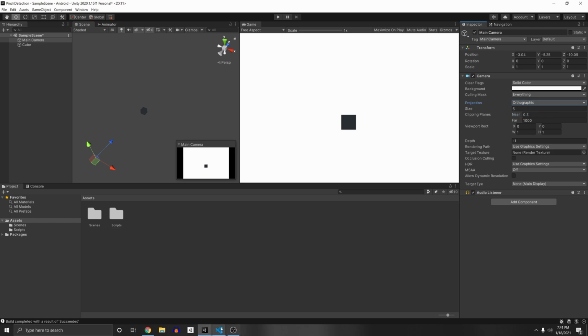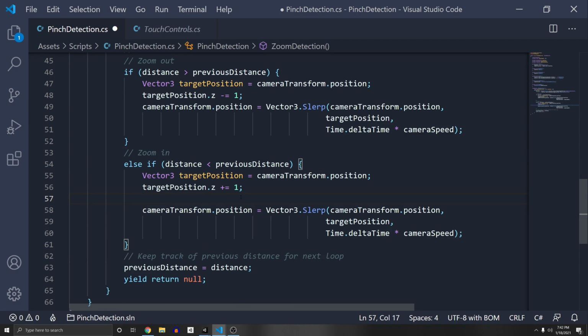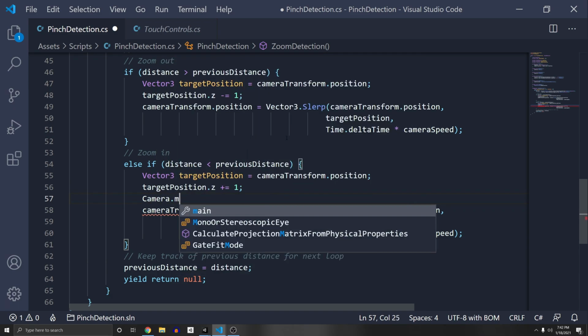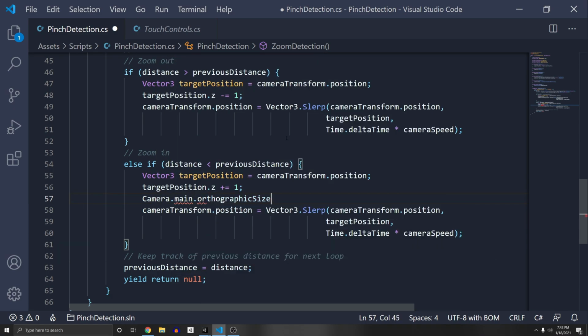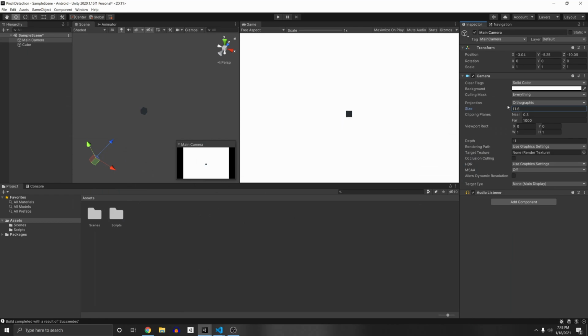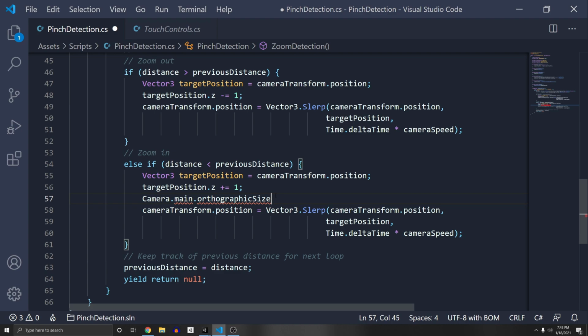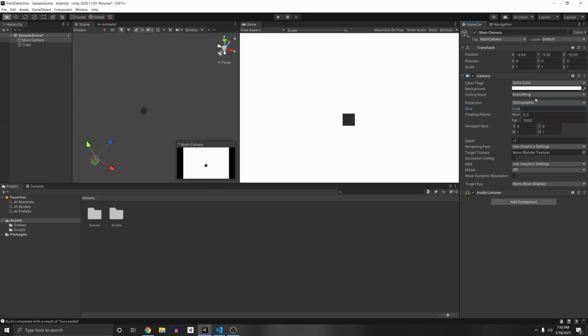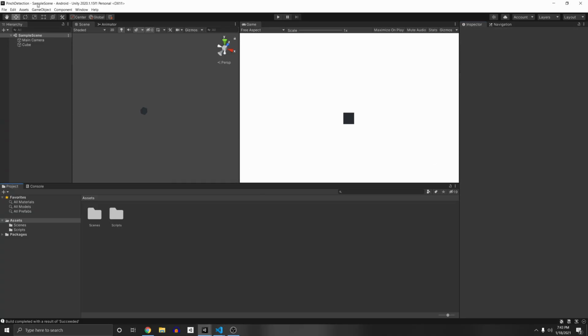If you are using orthographic, which is 2D mode, you can do Camera.main.orthographic size, which is the size of the camera, so a bigger value means that you are more zoomed out, while a smaller value means that you are more zoomed in. So for zooming in, you can just do minus minus. Of course, you'd want to lerp to this value, and the same for the other one. Instead of minus minus, you want to increase that orthographic size value. But I'm just going to set mine to perspective so I can show you all that it works.